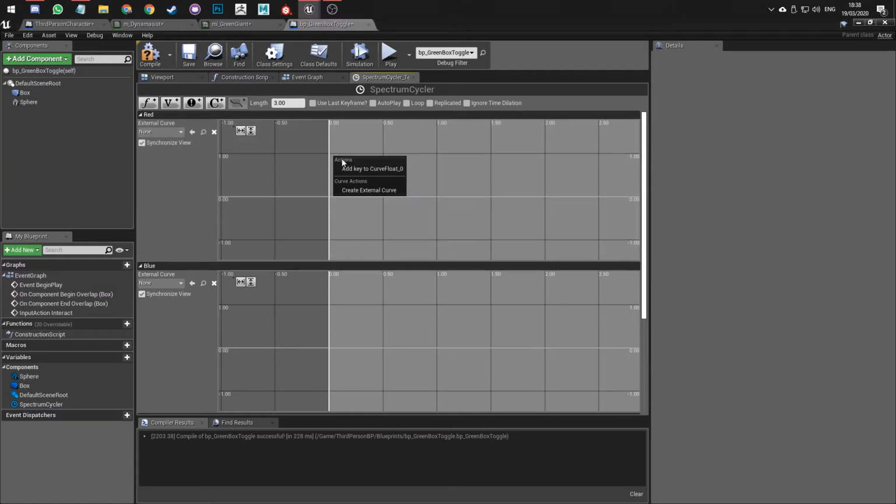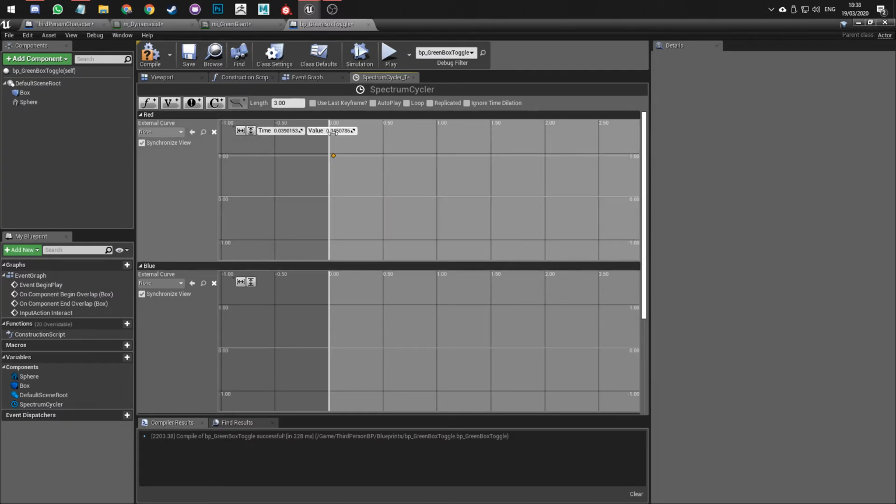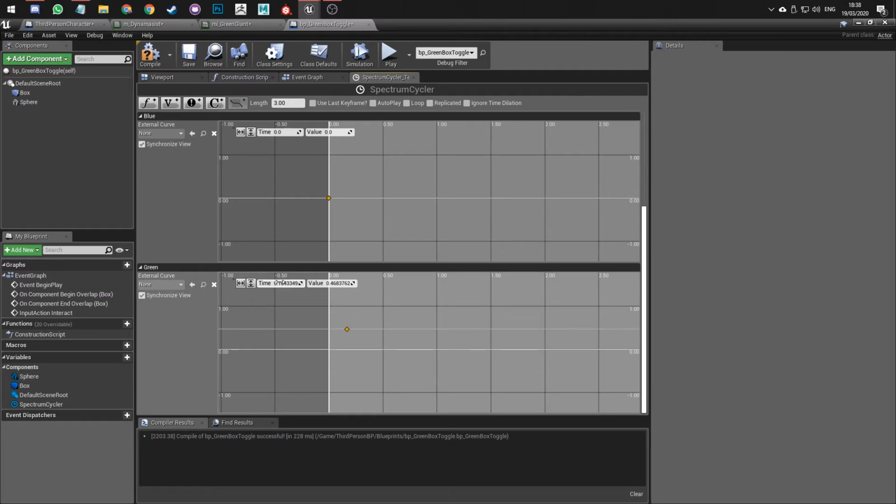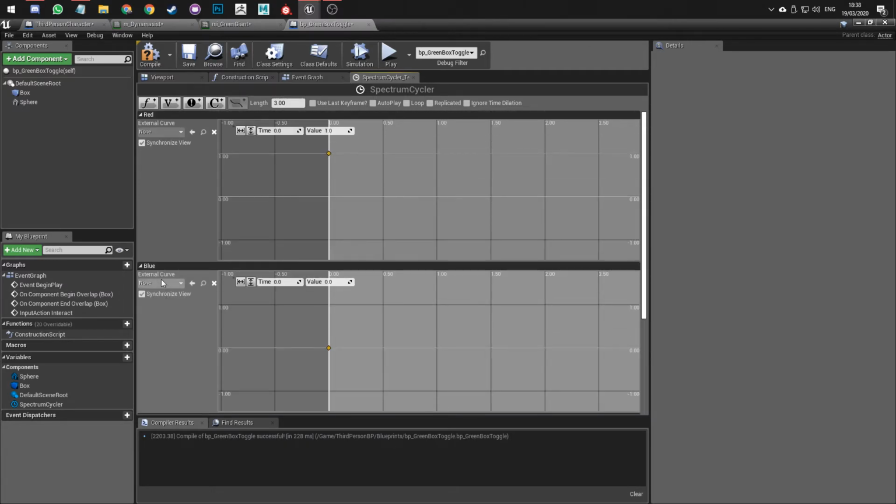So I'm going to add a keyframe for red and set the value to 1 at time 0. So this will mean at the start of our timeline, our red value is 1. And I'm just going to do time 0, value 0 for the other 2. So it's exclusively red. Now I'm not going to go too into depth with this to make it a perfect cycling rainbow. You guys can just have fun with that on your own. But I'm just going to show you how you would do it if you wanted to.